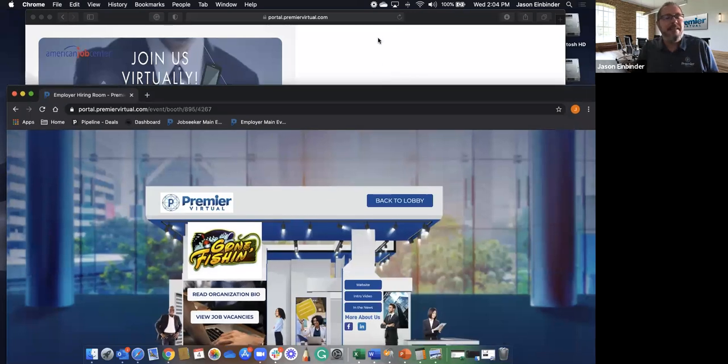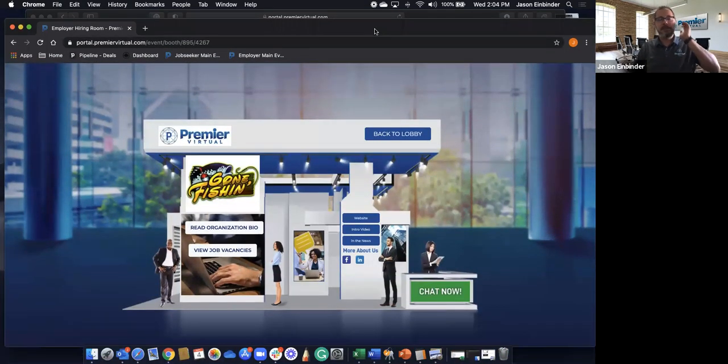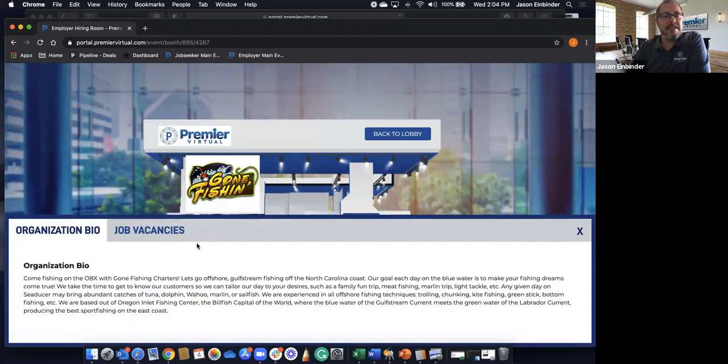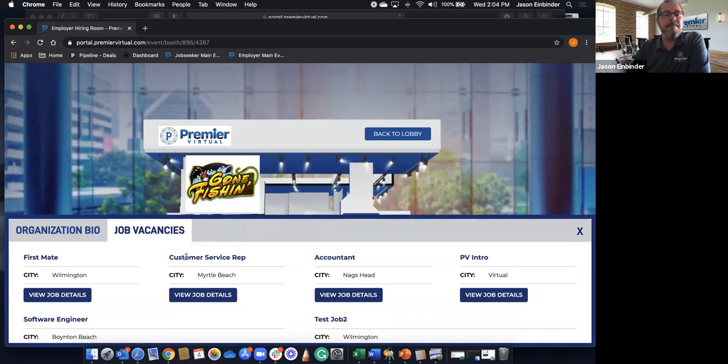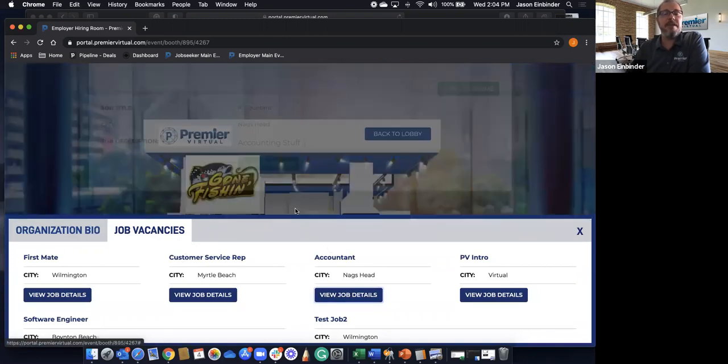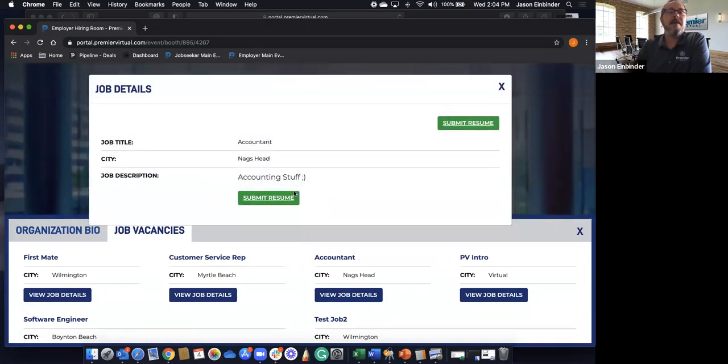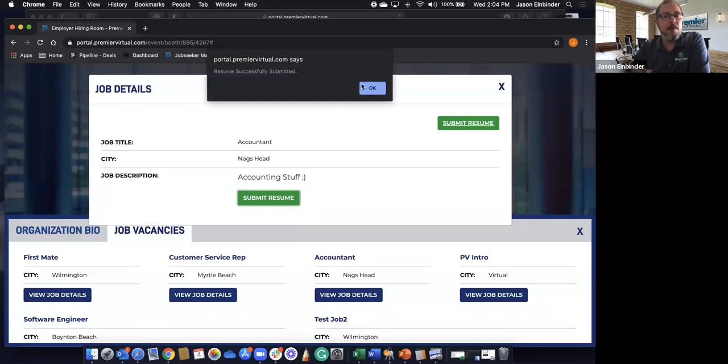So the first thing I like to do is show you, as employers, what a booth looks like to a candidate. This is what a booth looks like when they enter your virtual hiring booth. In here, they see your company logo. They can read your organization bio. They can view job vacancies. They can view additional details about the job, and they can even submit their resume right here within the system.